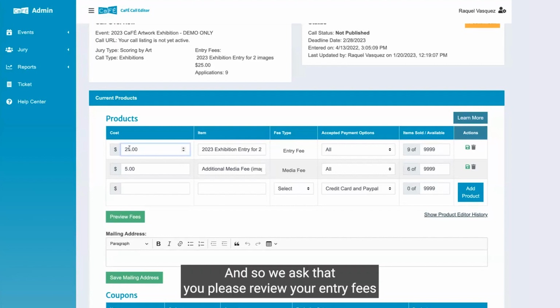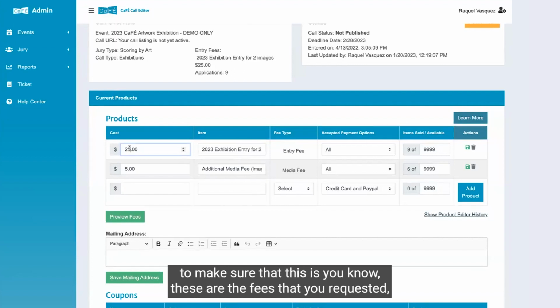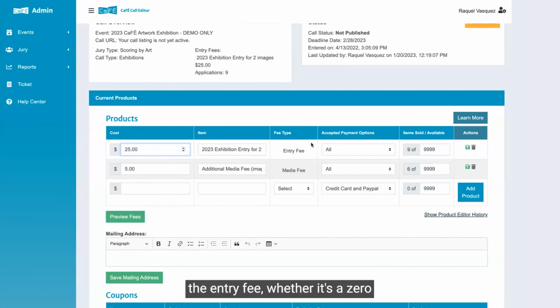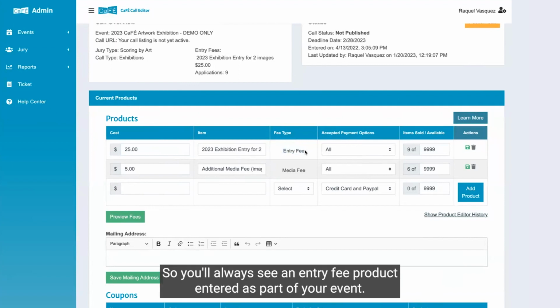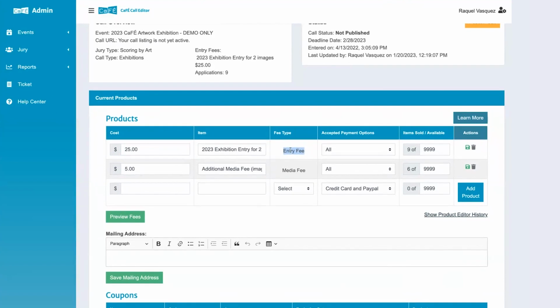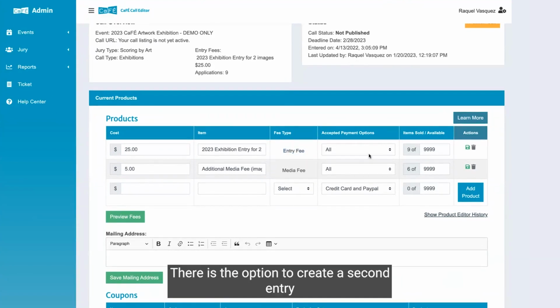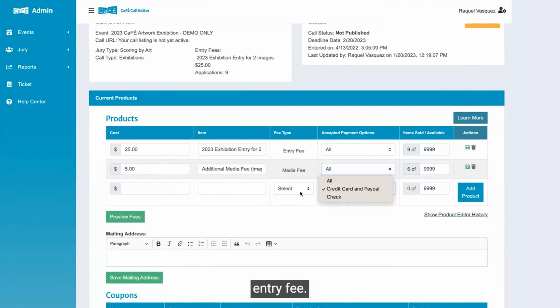And so we ask that you please review your entry fees to make sure that these are the fees that you requested. The entry fee, whether it's a $0 cost or a $25 cost, it must be set up. So you'll always see an entry fee product entered as part of your event. There is the option to create a second entry fee.